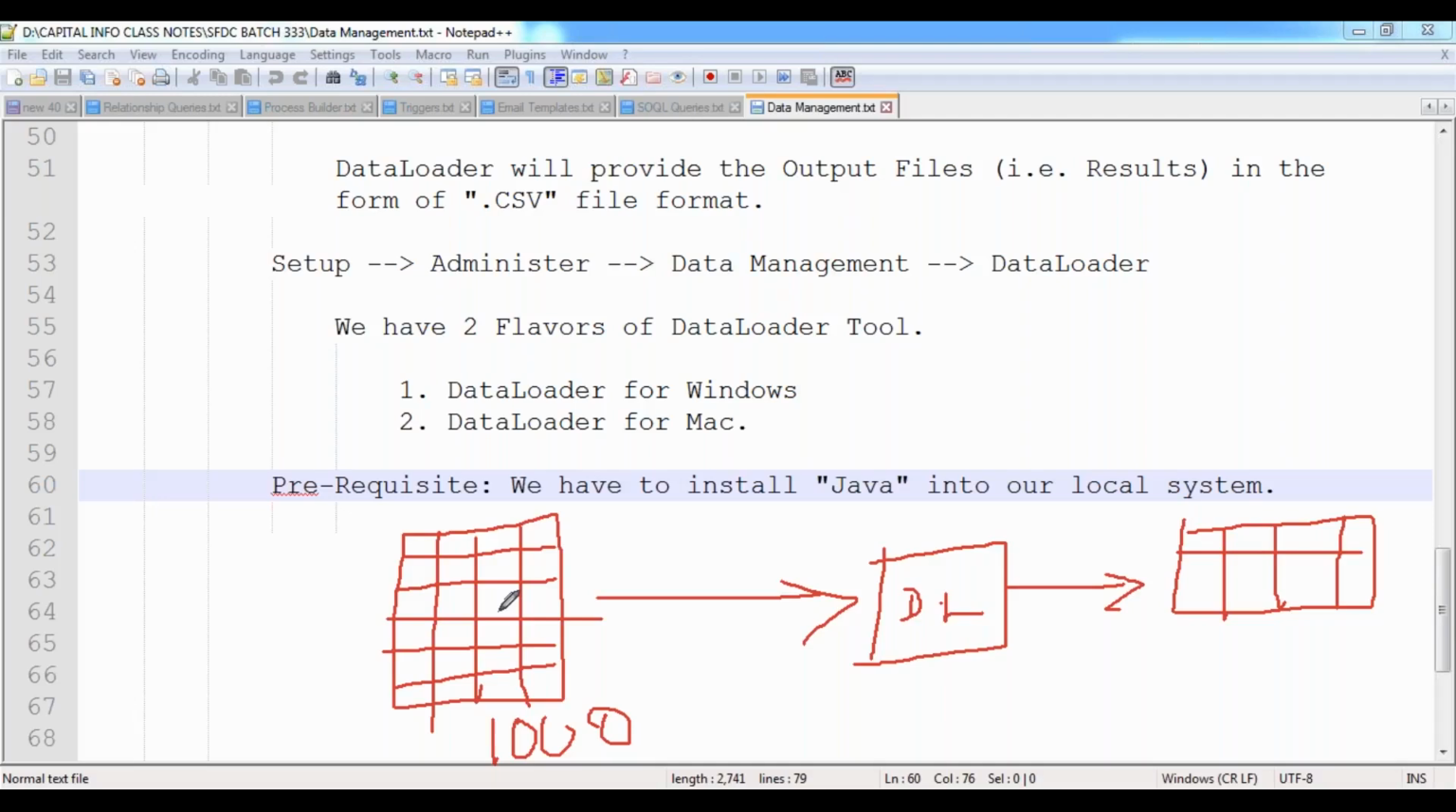Then what will happen in this case? How do we know which record has failed? In this case, data loader provides two output files. The first one is a success file. The second one is an error file. Two files will be provided by the data loader as output: one is the success file, the second one is the error file.